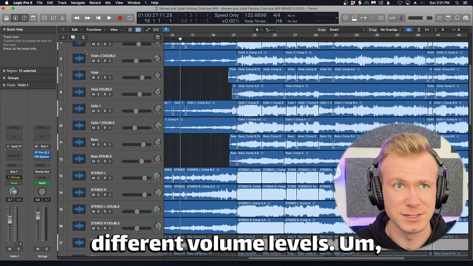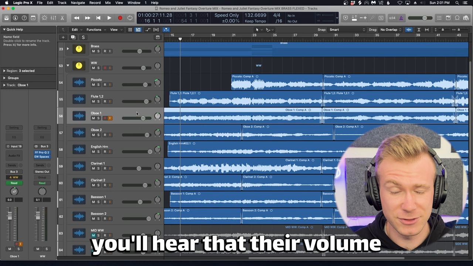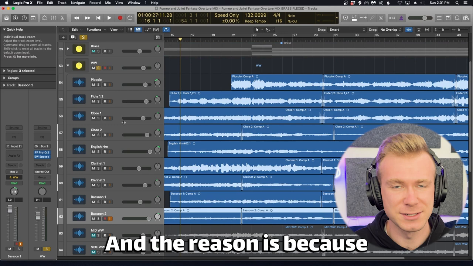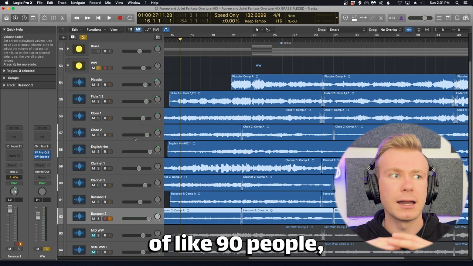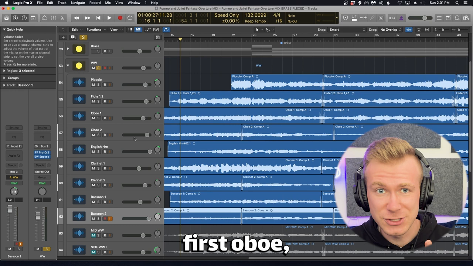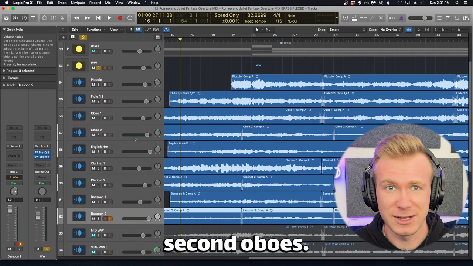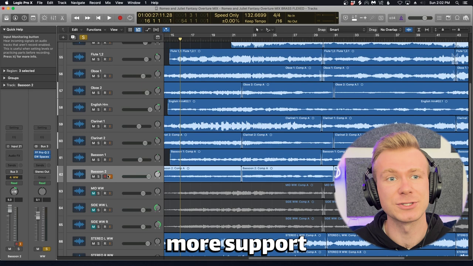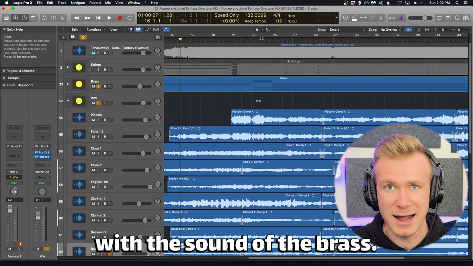I will say that for the woodwind tracks, you'll hear that their volume is actually pretty high for a lot of them. And the reason is because when it comes to woodwinds, even in a full orchestra of like 90 people, there's still only one first oboe. There's still only 2 to 3 at max second oboes. And because of that, the woodwinds just need more support from their close-up mics in order to be able to compete with the sound of the brass.